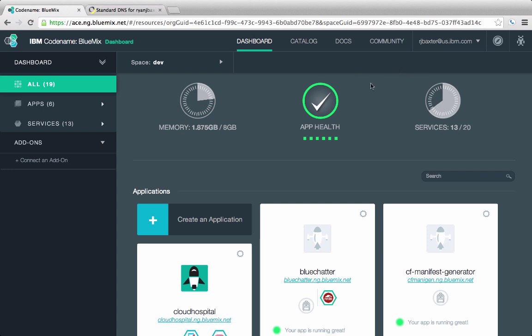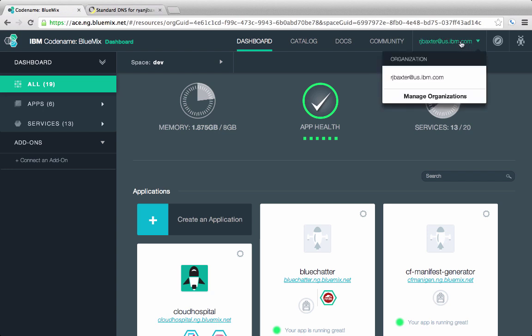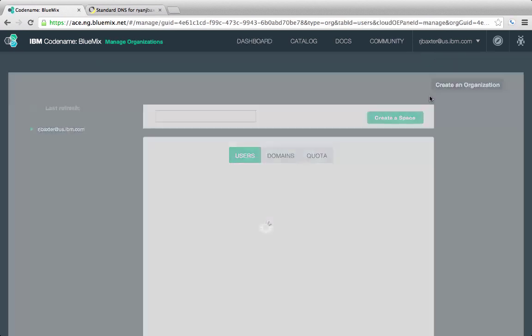The first thing you do is log into Bluemix, and when you're at the dashboard you can go up to the top menu here to manage your organizations. My organization's named after my email address, but you may have other different names up here for the organization itself. And you click on the Manage Organizations list from the drop-down menu.